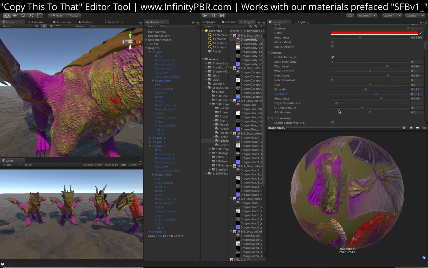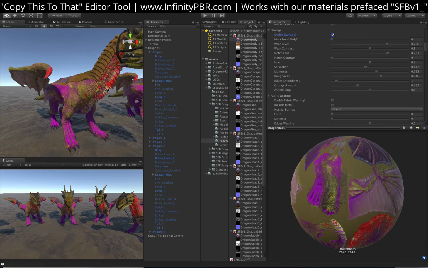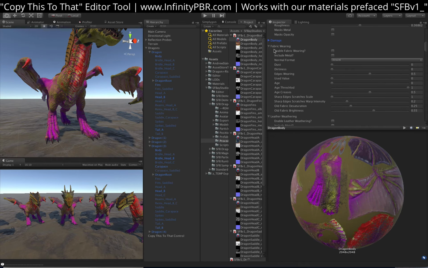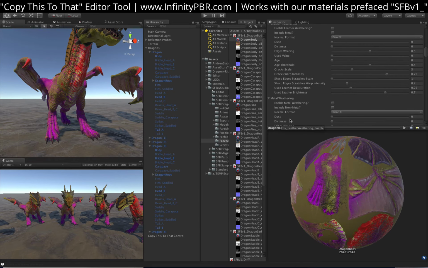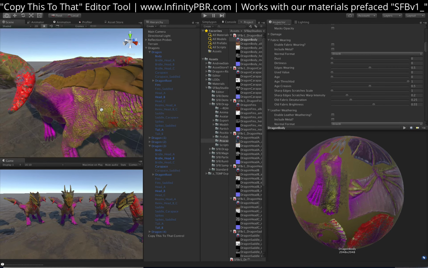Keep the roughness up. Increase or decrease the grunge amount. Keep that back where it was. So now we've got some damage. Now if we turn that off, we can see the difference. Now things like fabric wearing, leather weathering, and metal weathering, these obviously are meant for fabric, leather, and metal, but they can have interesting effects on the rest of the model as well.